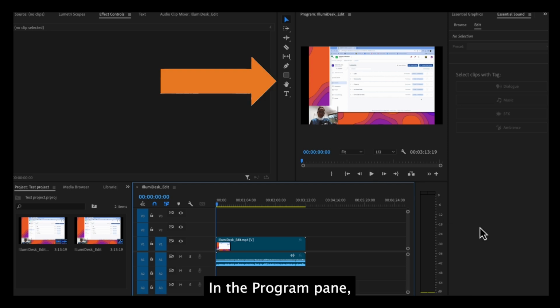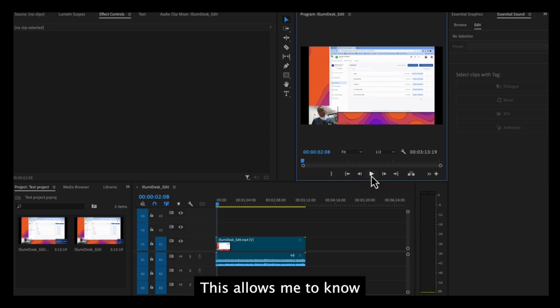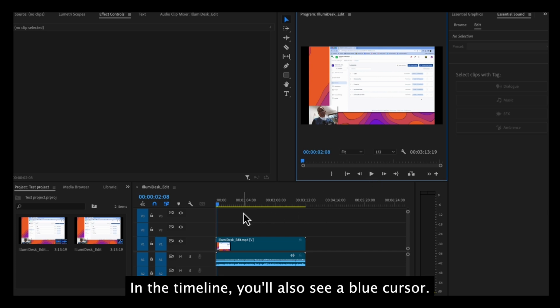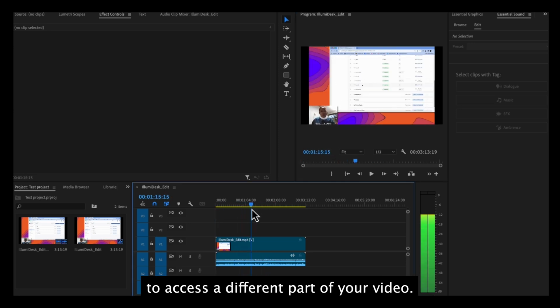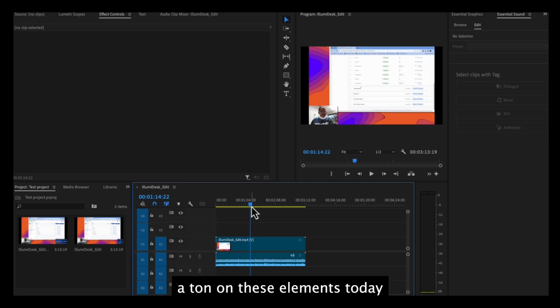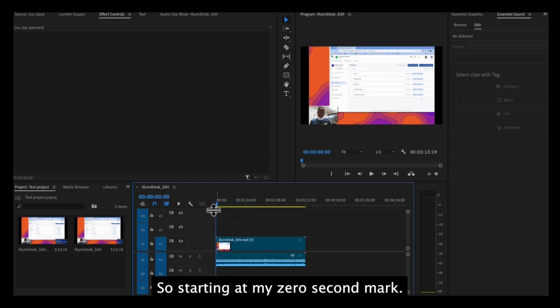In the program pane, I can find and click play. If I do that, I'll also have the option to stop the video. This allows me to know what part of the video I'm working with as I'm editing. In the timeline, you'll also see a blue cursor. You can drag this cursor to the right or left to access a different part of your video. We're not going to focus a ton on these elements today because, like I said before, it's just about adding captions. What I do want to do is make sure my blue cursor is all the way to the left of the timeline, so starting at my 0-second mark.